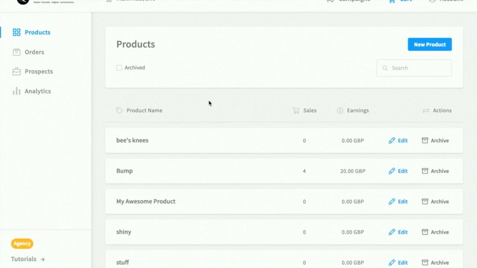Secondly, we need to create a product. If you've already set up a product, great. If not, have a look at another help article to find out how to create your first product and then come back here when you're done.